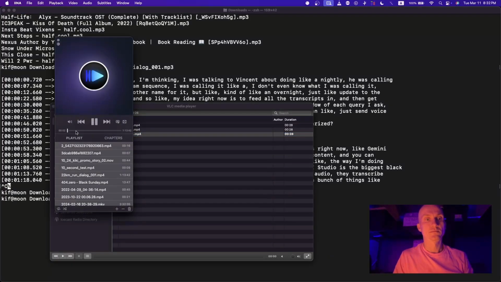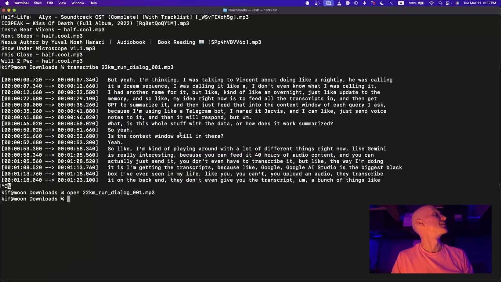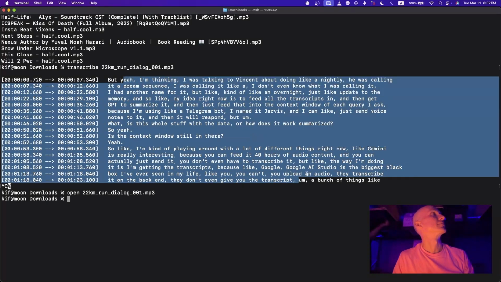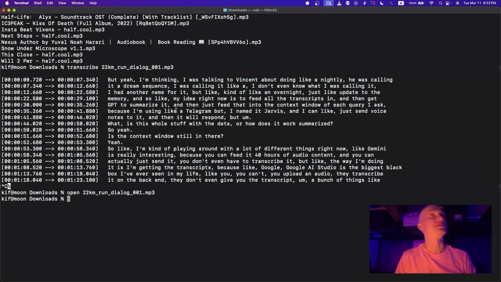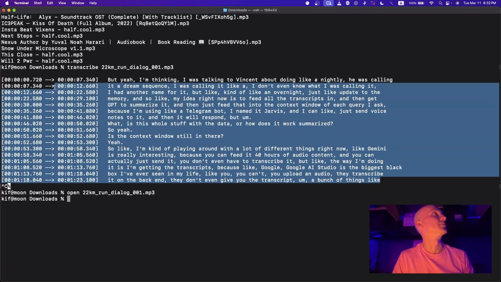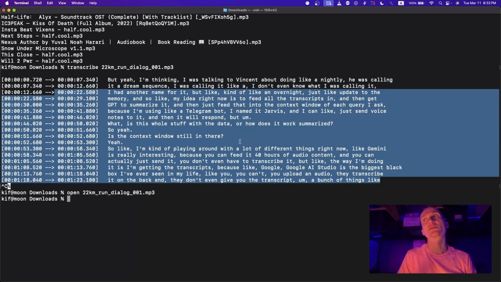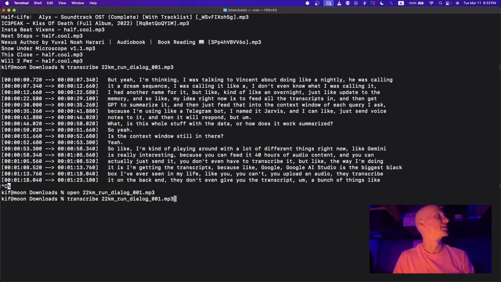But yeah, I was talking to Vincent about doing a nightly, he was calling it a dream sequence. This is audio that gets transcribed. This is pretty convenient, no apps need to be installed, it's just a single command. And I can pipe this output to SGPT for summarization and stuff like that, which is pretty powerful, I think. So I can do something like transcribe, and then SGPT.